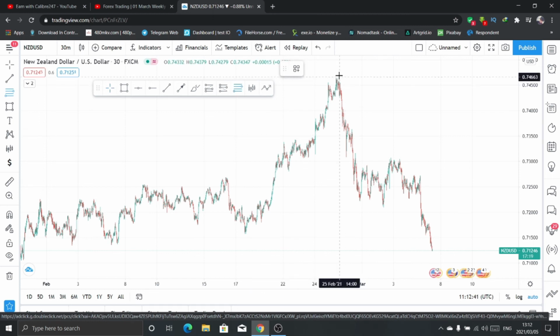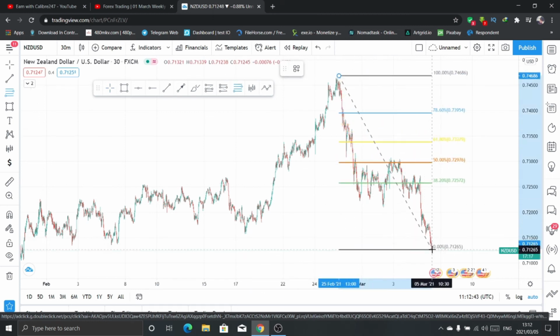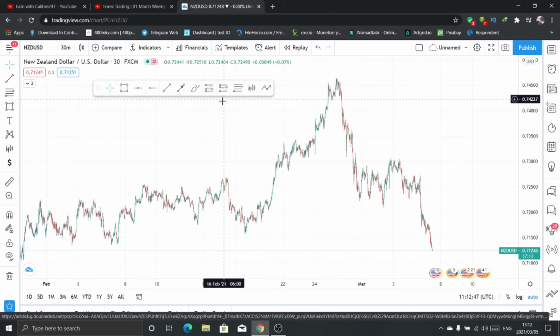This is the Fibonacci. Of course, you place it there, you drag it to wherever. That's just how you use the Fibonacci. I'll make a video giving you a strategy based on Fibonacci, so be on the lookout for that one.